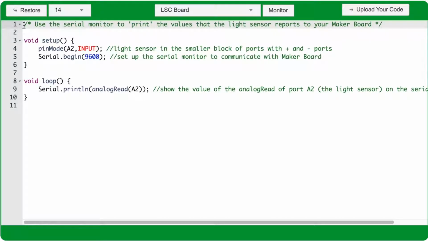In this project, you'll use the serial monitor that's built into the Let's Start Coding code editor and a light sensor to read the values from the light sensor and then print them on the serial monitor. Within the void setup function, use a pinMode function to set port A2 as an input.